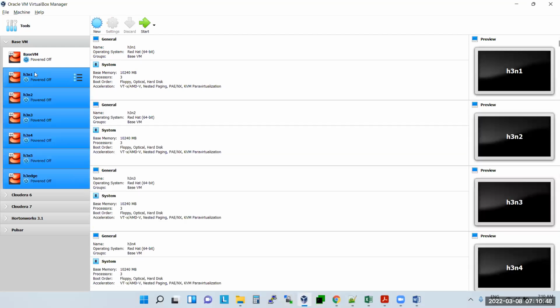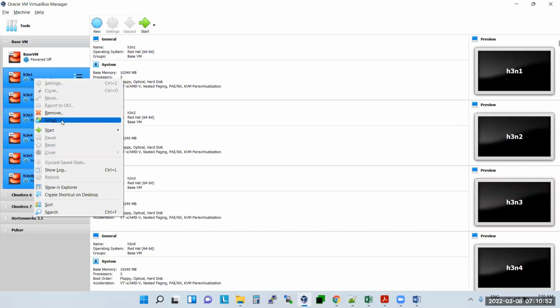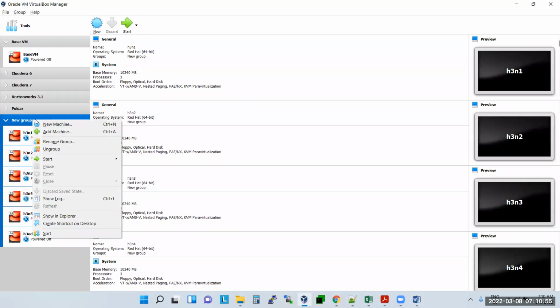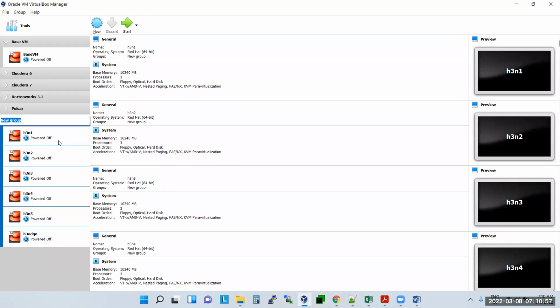So now what I will do, I will select all these and put them into a separate group. Right click on this one, group. Then right click on this one, rename group. So now Hadoop t.x. This is the group.